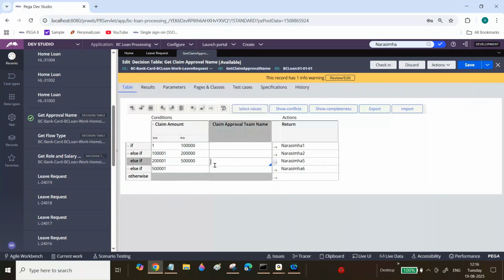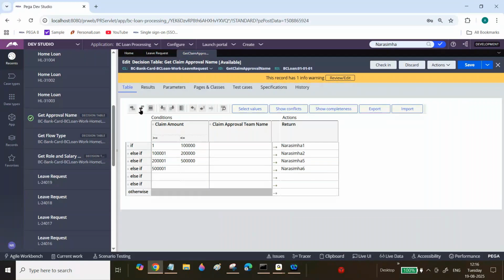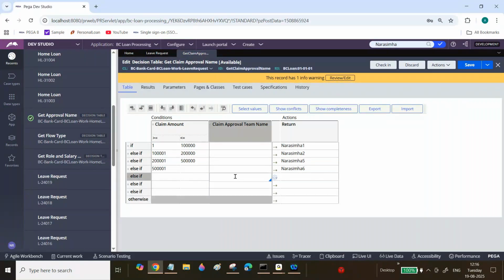Now see here. Already we created the approval team diamond like that. I'm specifying approval team gold. Again, it will take time to create work baskets for silver. Now you can specify here diamond work basket.